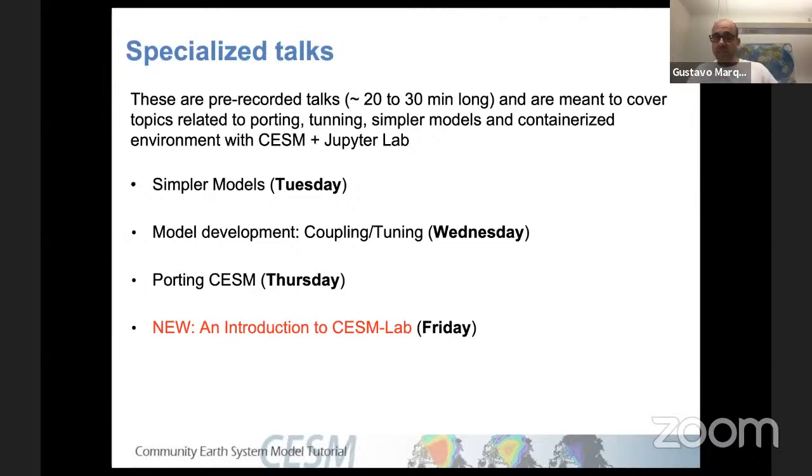We also have specialized talks. These are slightly longer, between 20 and 30 minutes, and are meant to cover topics related to porting CESM, tuning the model, and our class of simplified models. The last one, which is new, is an introduction to CESM Lab, a containerized environment for running CESM in JupyterLab. It's really cool if you're planning to do single column experiments or development. This is an amazing tool. You can run it on your laptop. So I encourage you all to watch these lectures.